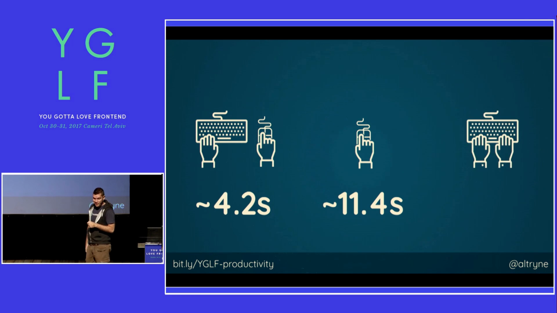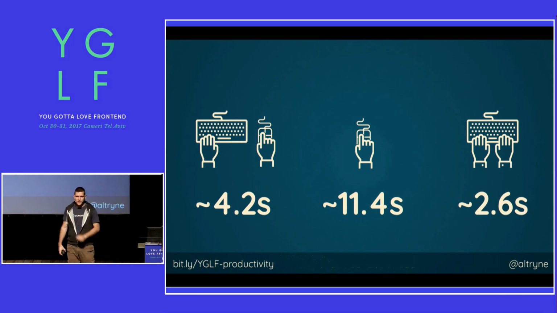All right. What about just two hands on the keyboard, if possible? Any guesses? No? All right. It takes about 2.6 seconds. If you take away the homing and the pointing and all of that, it takes 2.6 seconds.